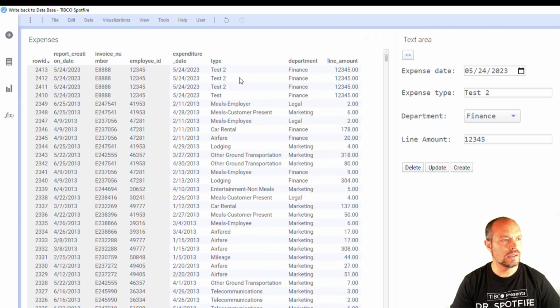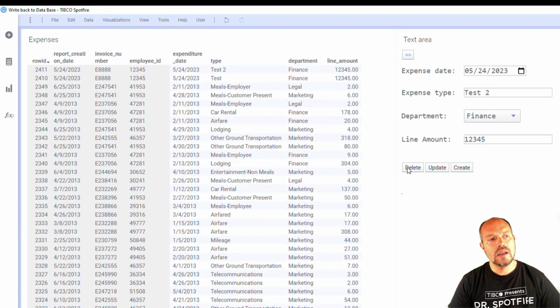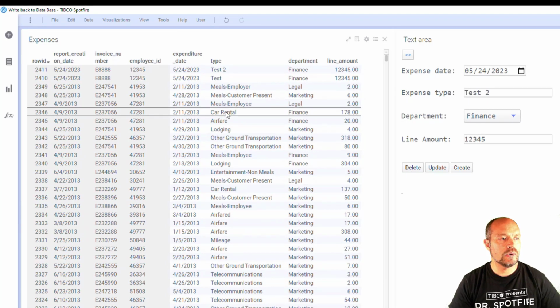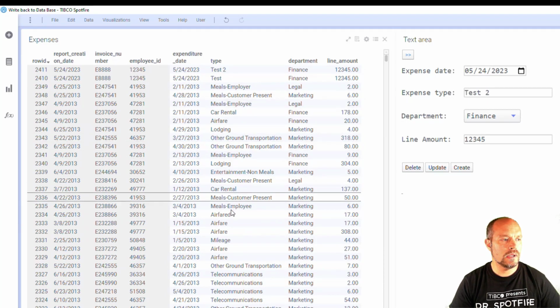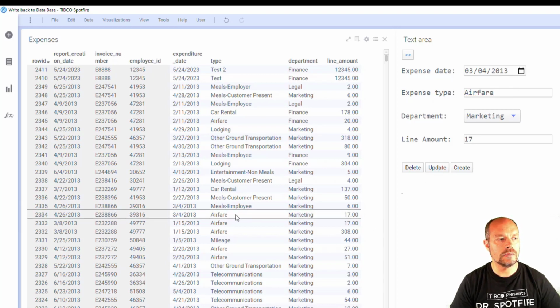and I delete these two. Now I'm going to use the delete function, select the records that I want to delete and click delete. Okay, now let's update a record. I'm going to update maybe this one that has a typo. So I'm going to copy the values over here, remove the typo, click update, and now this record is updated.